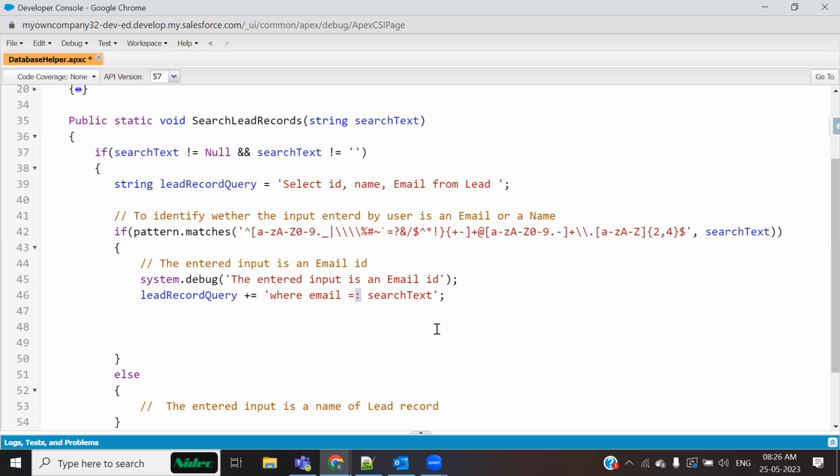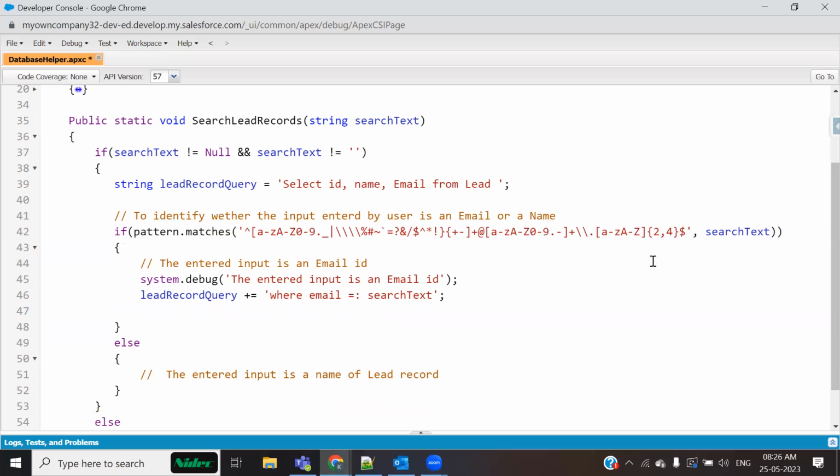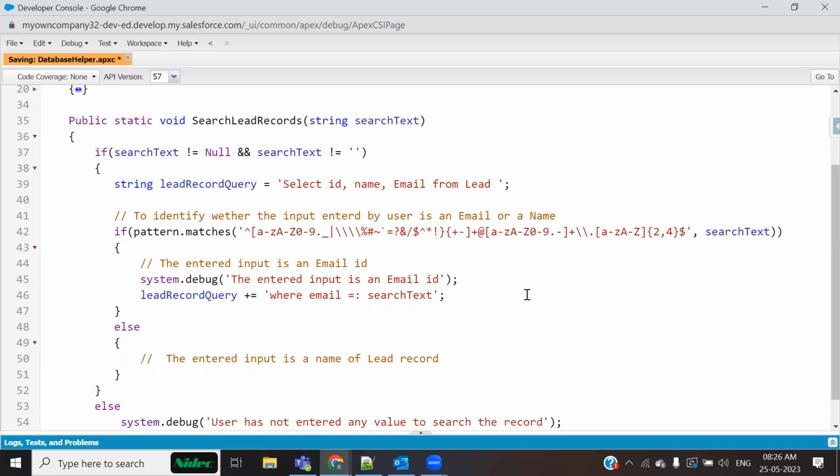ये हो गया आपका क्वेरी कंप्लीट. ठीक है. ये कब? जब यूजर ने एंटर किया है सर्च टेक्स्ट की वैल्यू अगर ईमेल है तो. लेकिन अगर सर्च टेक्स्ट की वैल्यू एल्स में आप कब आ रहे हो? When you are coming into else, आप तब आ रहे हो जब यूजर ने जो एंटर किया है वो ईमेल आईडी नहीं है. अगर वो ईमेल आईडी नहीं है, इसका मतलब क्या?